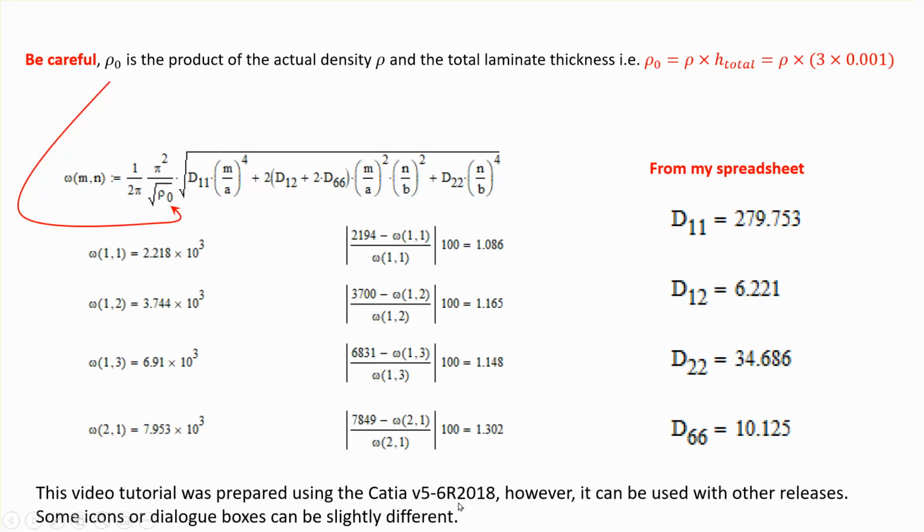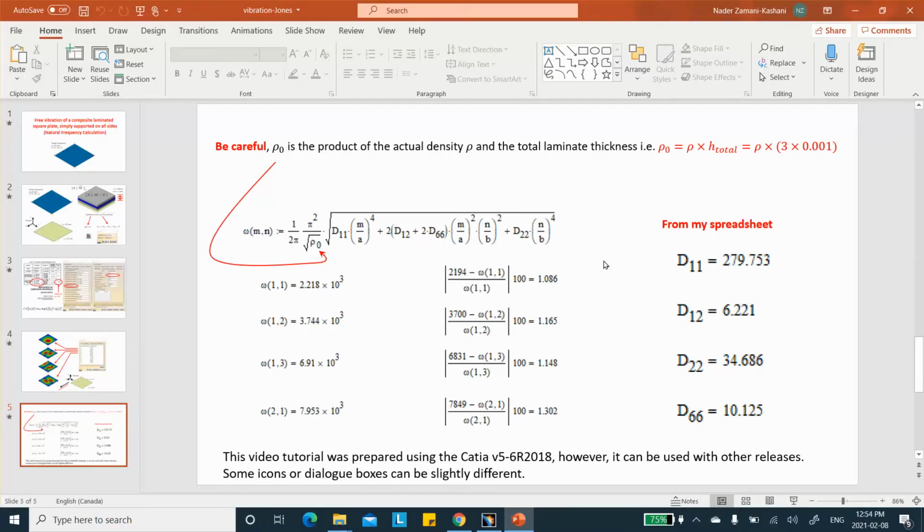These calculations are done in release 2018 of CATIA V5-6, and if you're using other releases, there may be some minor differences in the interface dialog boxes and icons. Very few. Okay, so let's go ahead and get down to business.